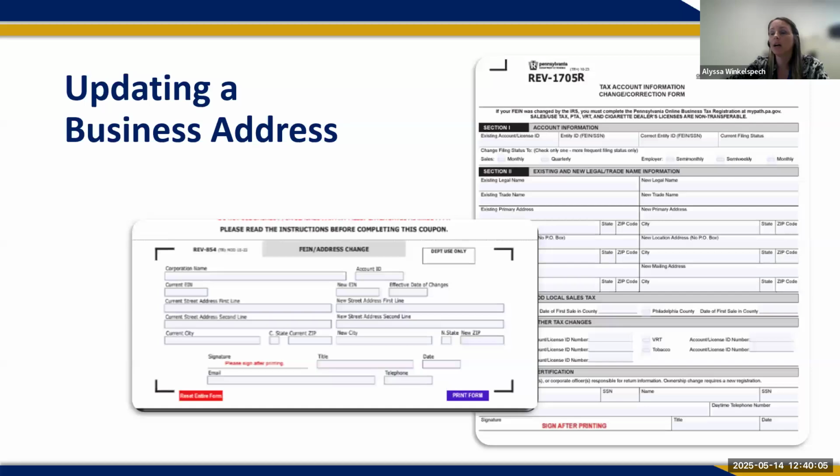If the business account is a corporation, in that case, to change the address, we do use an REV 854 to update the business address for the corporate account. But again, this form will need to be submitted to the resource account prior to being able to update that business address and then send a new access letter out. It can take anywhere up to 30 business days to receive an access letter. And again, it can only be received by the US mail.